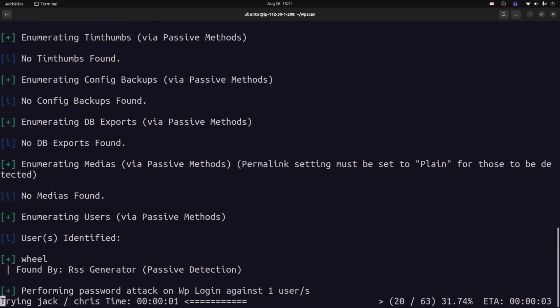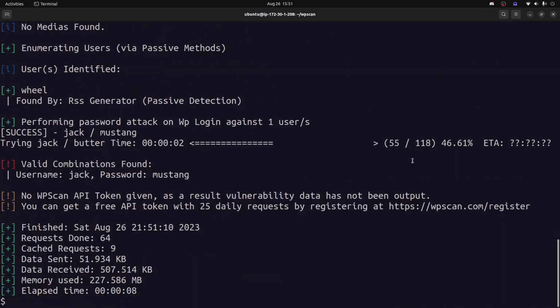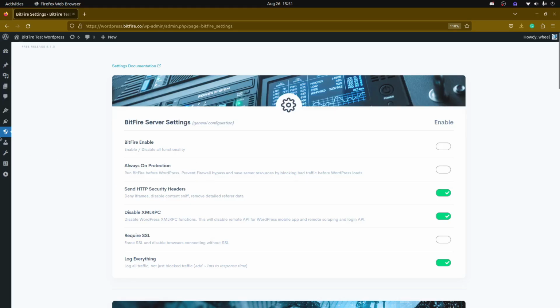Once this gets started, you'll see it runs pretty quickly here. We go through the 63 passwords in about 2 or 3 seconds, and we found a valid username of Jack with the password of Mustang. This is a default WordPress install, with no extra security add-on, out of the box. So let's go ahead and see what that looks like.